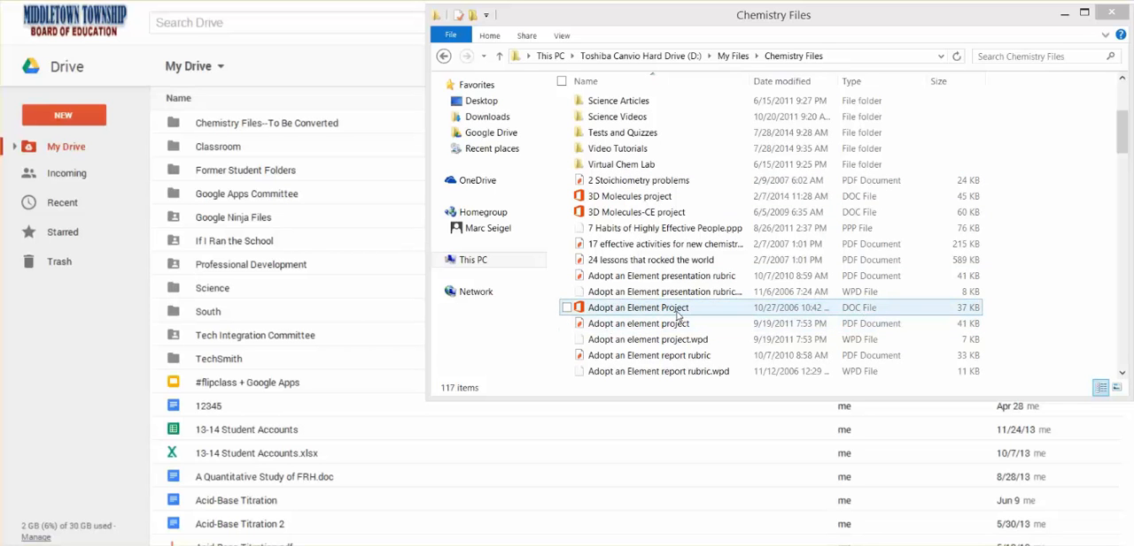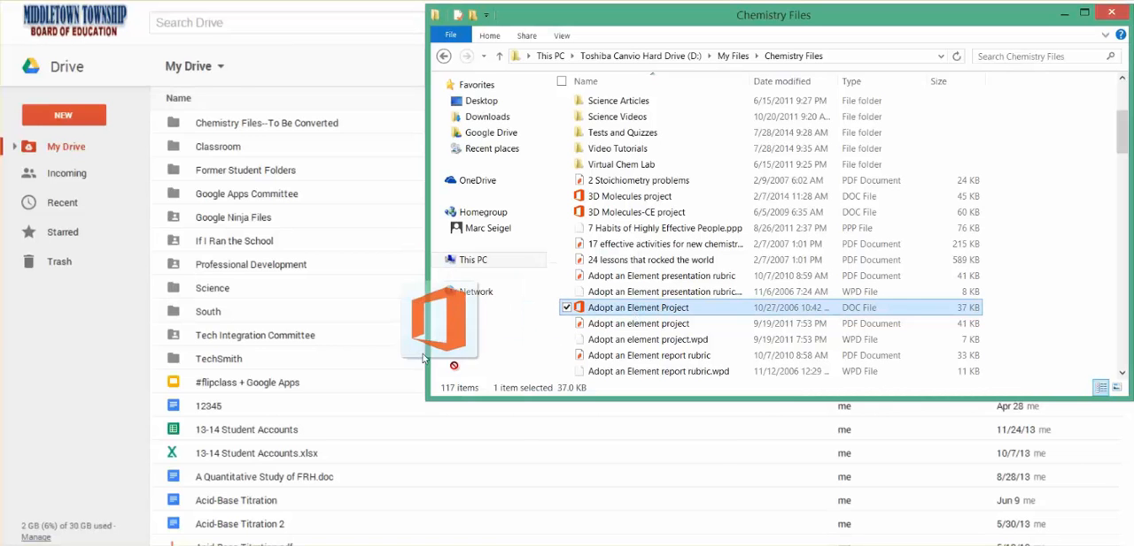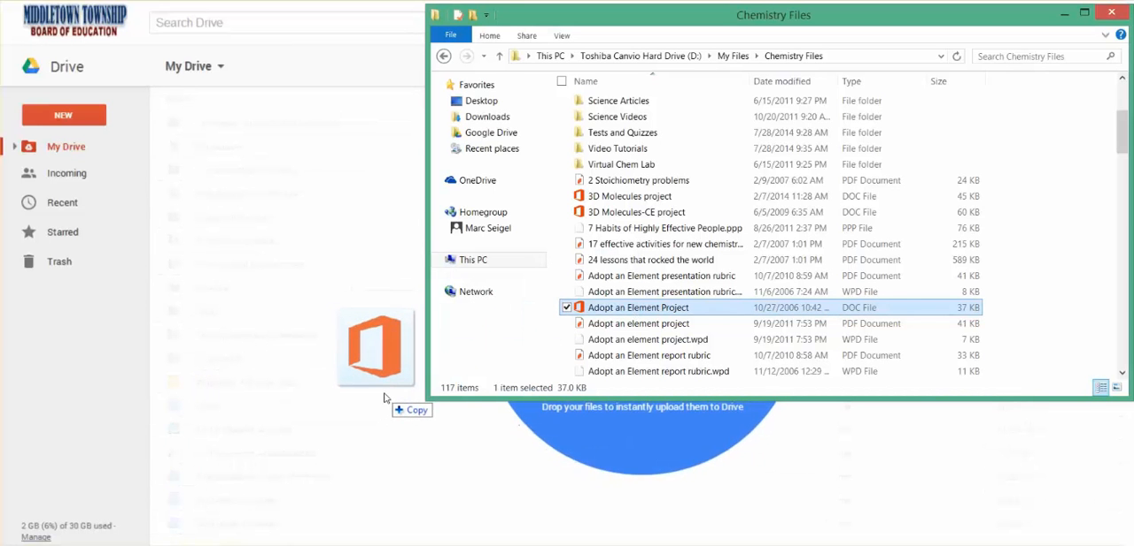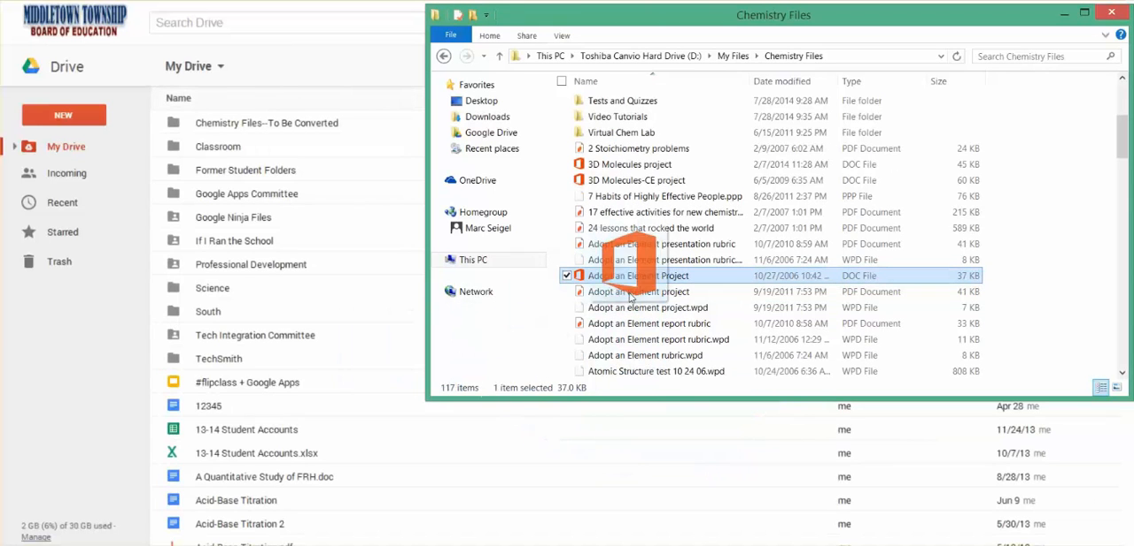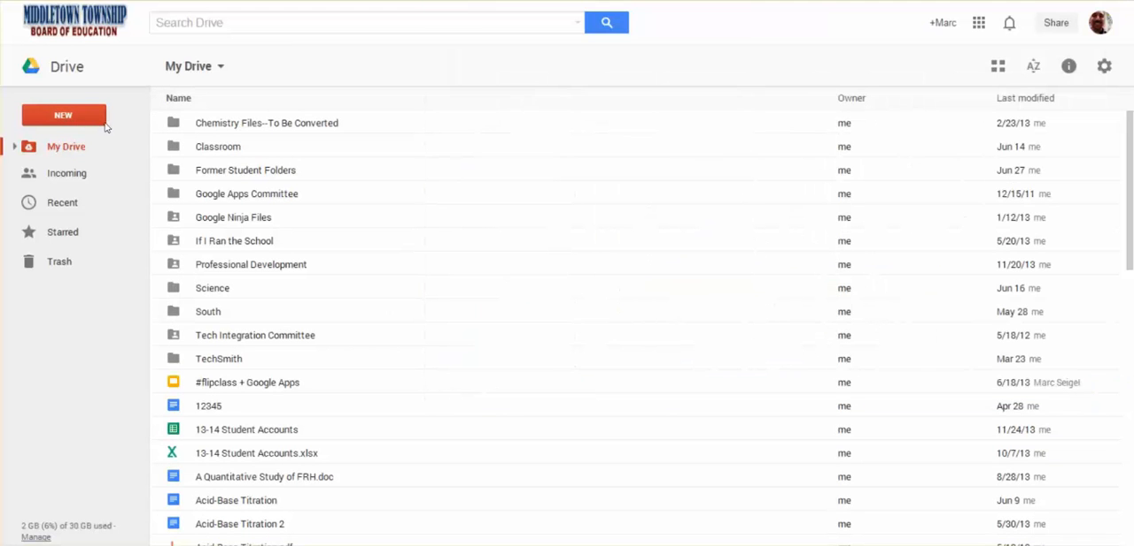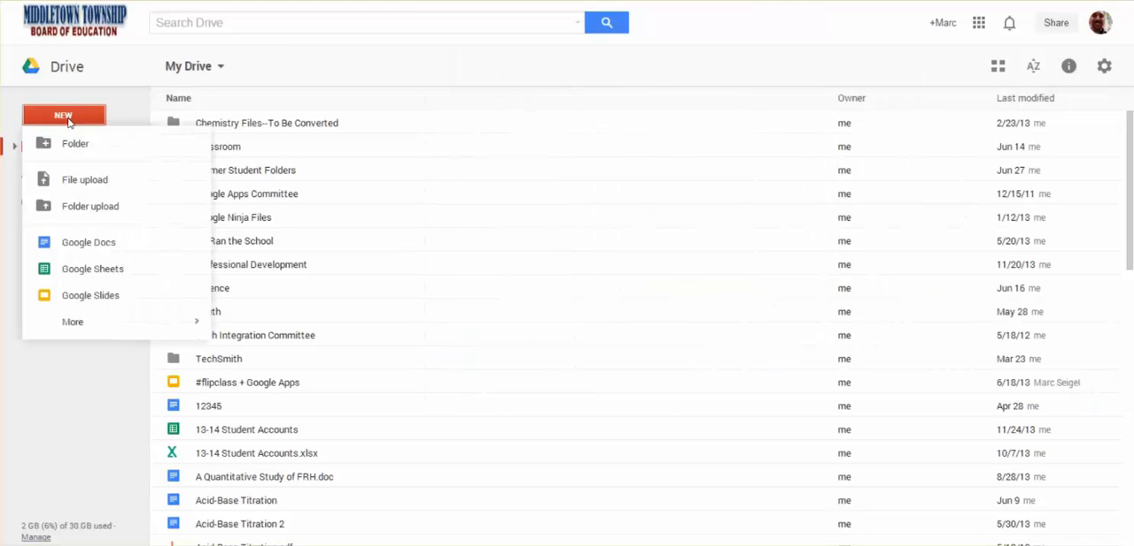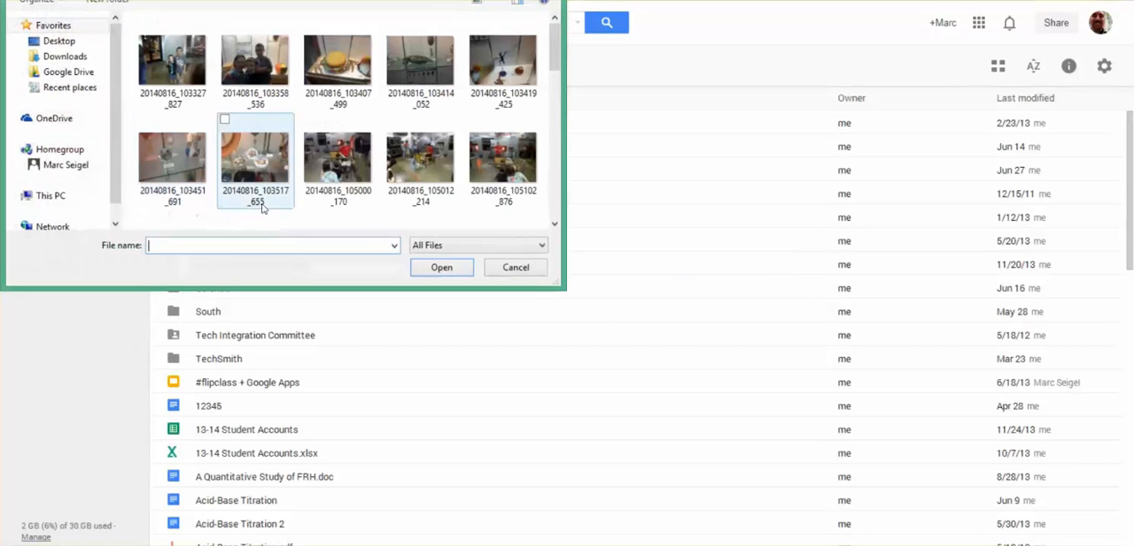So the first thing I'm going to do is upload this doc file. Now there's two ways I can do this actually. The new Google Drive allows you to drag and drop, meaning I can click this file and physically drop it into Google Drive, but I'm not going to do that. I'm going to go to my drive. I'm going to click this red button that says New, and I'm going to click this button that says File Upload.